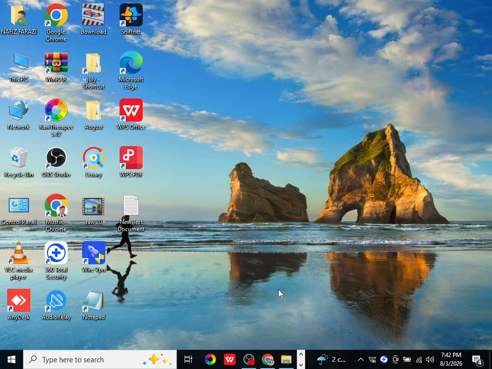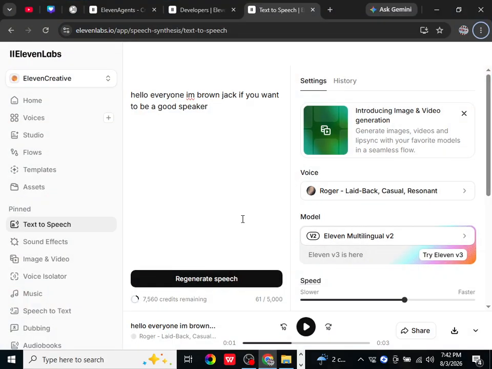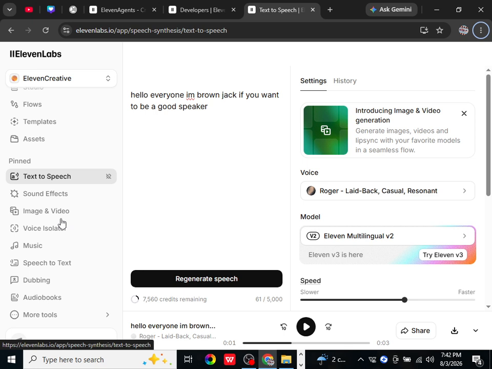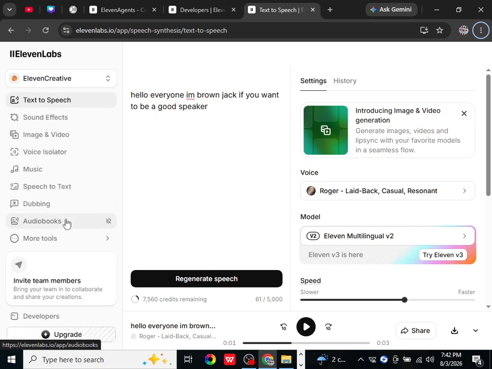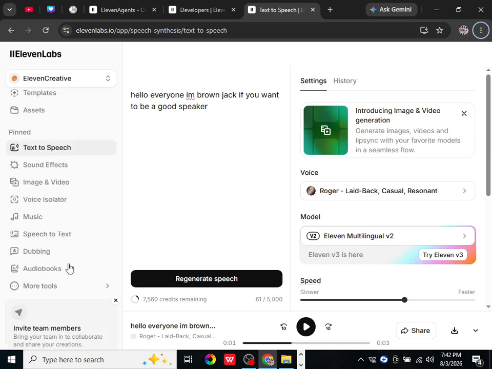First, open the official ElevenLabs website and sign in to your account. After logging in, explore your workspace and review the tools available to you. Start with the voice generation features. You can enter a script, choose an AI voice, and generate realistic narration for videos, podcasts, audiobooks, and other projects.